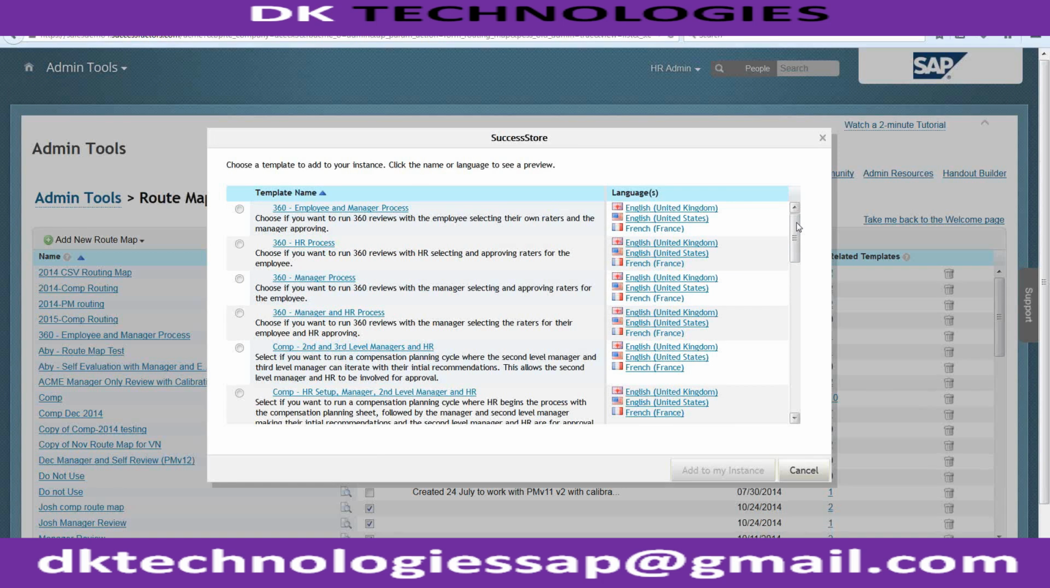No. Usually, when you configure the system for the first time, you don't see any roadmap. So when you configure the system for the very first time after your go live, you don't see any roadmap in your system. Even though they are standard, you have to go ahead and add them manually from the standard SuccessFactors library, guys.